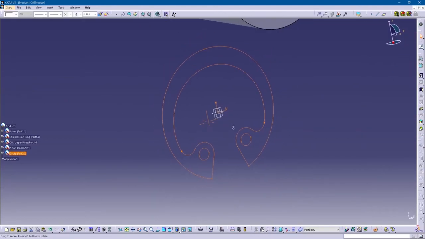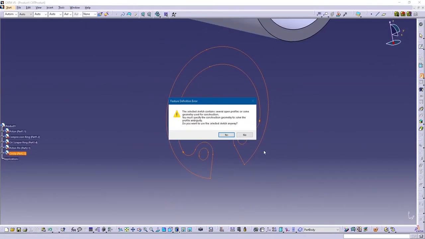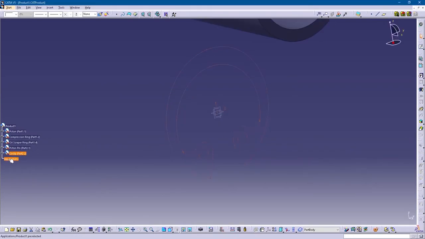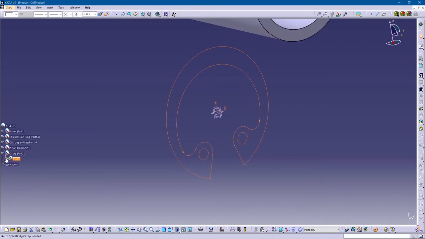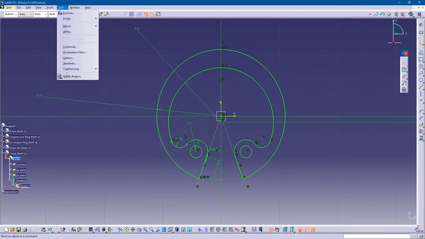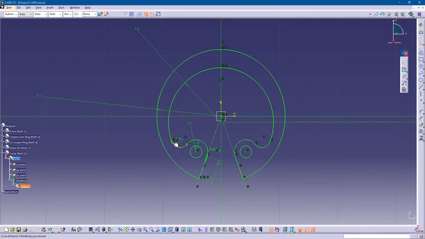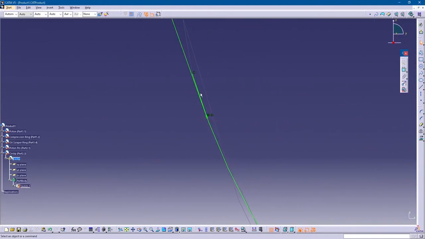Exit the sketch and click on pad tool. I guess there is some open gap in the sketch. Let me quickly edit it. To check the gap, go to tools and then sketch analysis. It is always good to verify our sketch in sketch analysis before doing any 3D work. There it is. Lines are intersecting each other. Make these two points coincident.